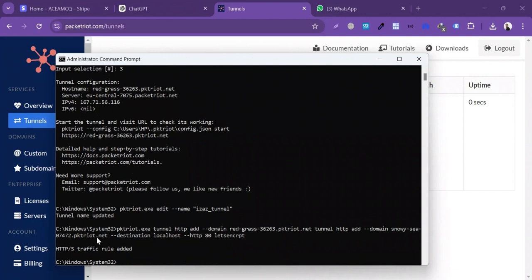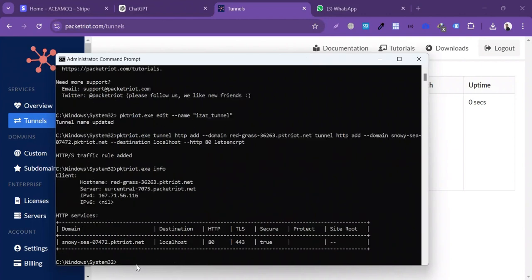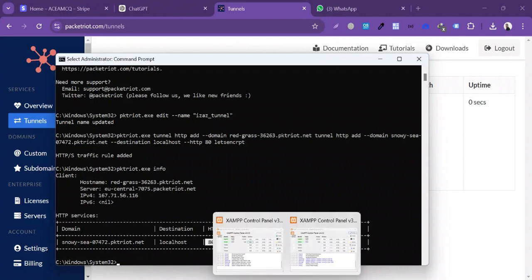Okay, now the HTTP is added successfully. Let's verify the HTTP is added or not. So I'm gonna run the command pktriot.exe info. Let's see the info. Very good. Here you will see HTTP is successfully added. And here the HTTP you will see 8080 is the port number, right? This is the Apache port number.